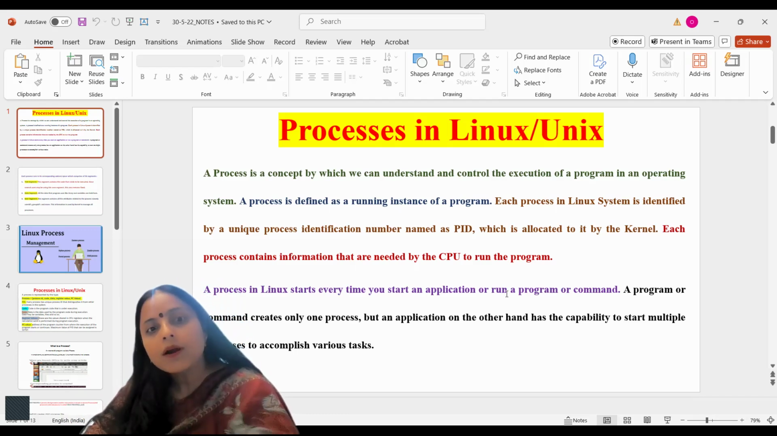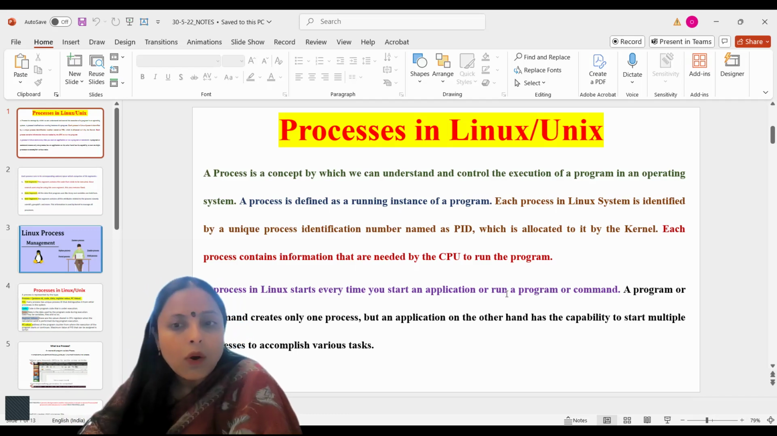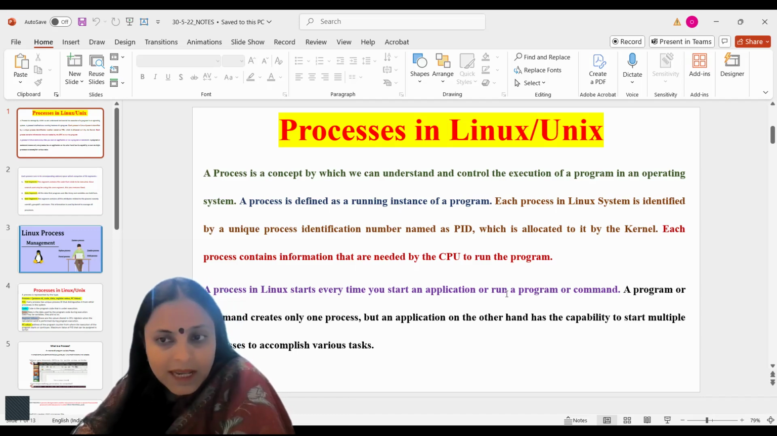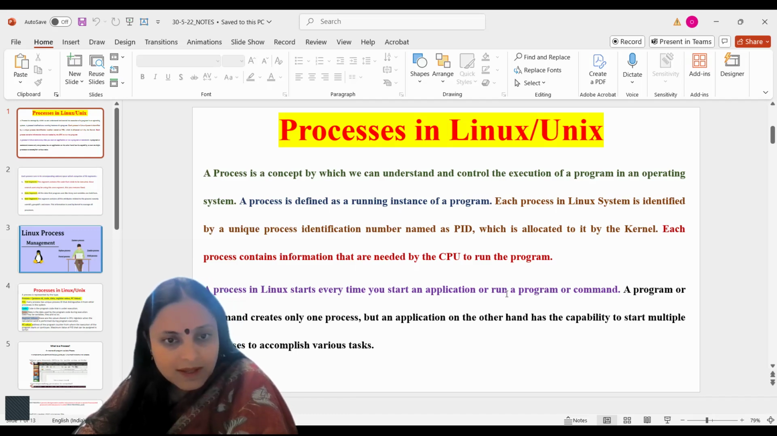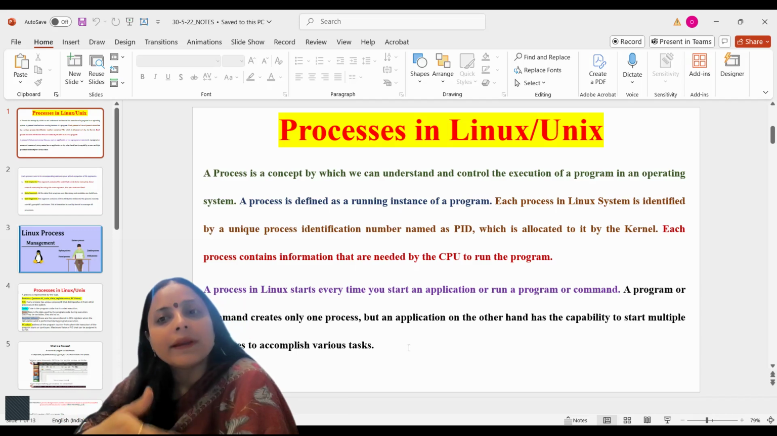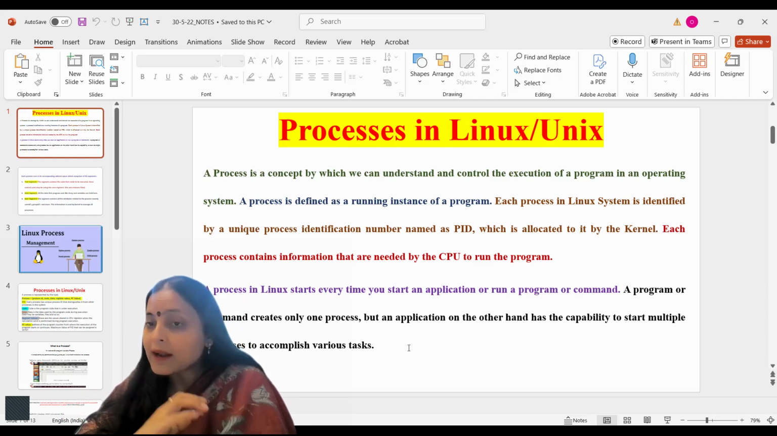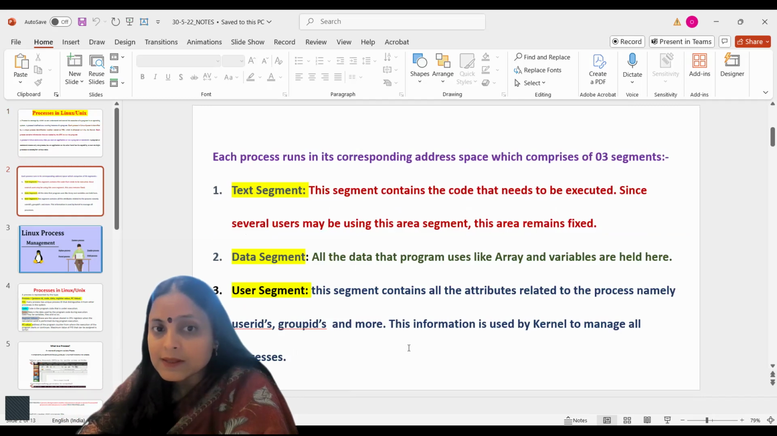A program or a command creates only one process, but an application, on the other hand, has the capability to start multiple processes to accomplish various tasks. Whenever we try to do a particular task in a Linux system, it's not only a single process that is initiated. At that time, a number of processes are actually taking place.